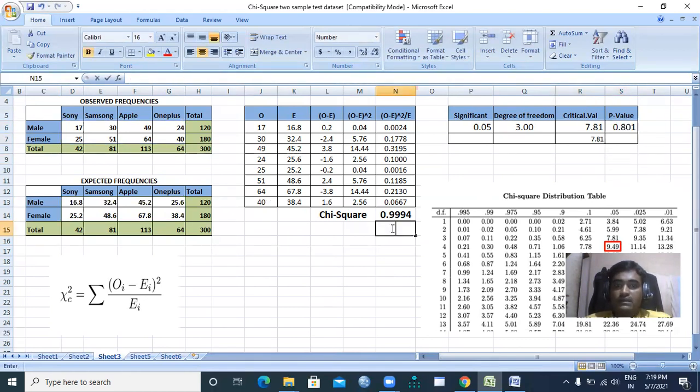Even you can cross check whether the chi-square value is correct or not. Use CHIINV, and this time take the p-value as the probability, comma, with 3 degrees of freedom, and press enter, and you will get the same value. So you can cross check like this.